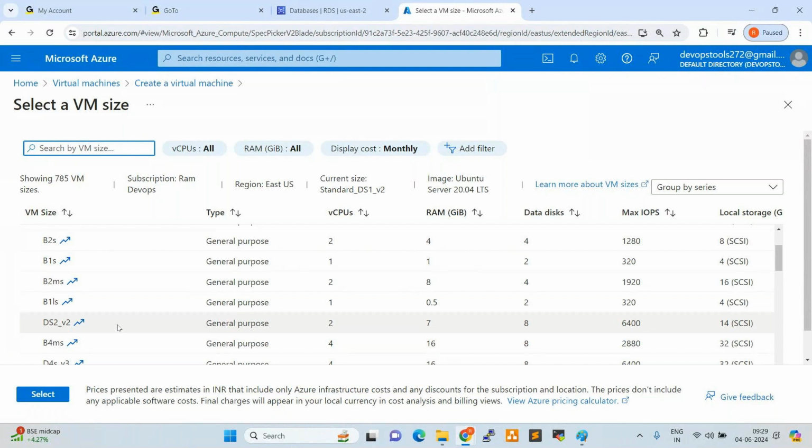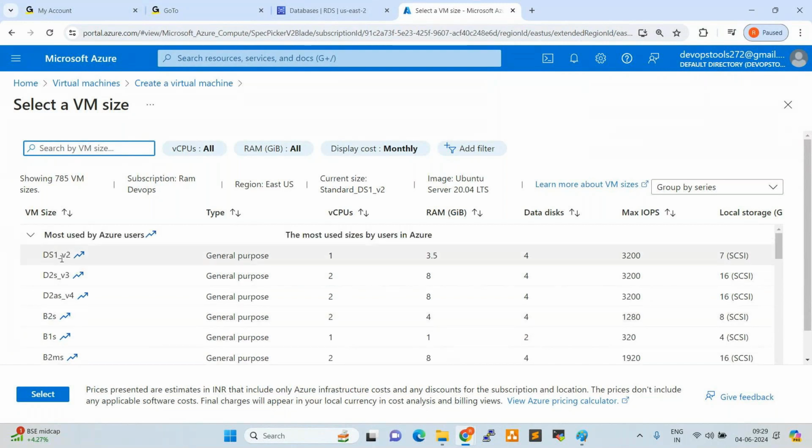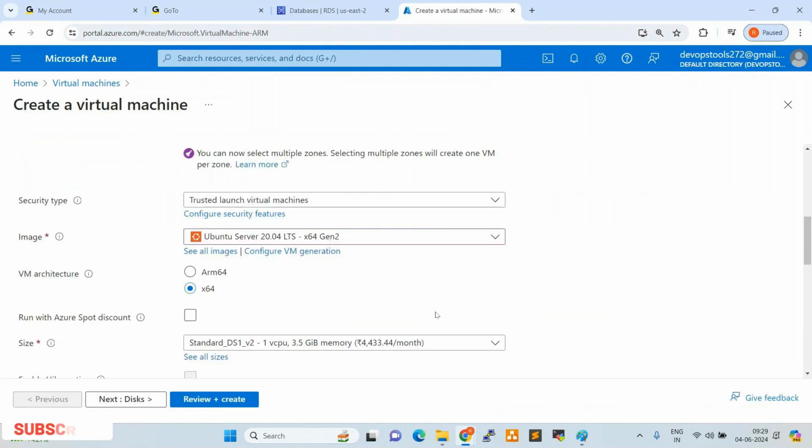Yeah. So here, standard DS1 V2 is the basic machine. Standard DS1 V2 is the basic server. You can choose this. Click on select. Okay. See here, this is the basic one. You can choose this.